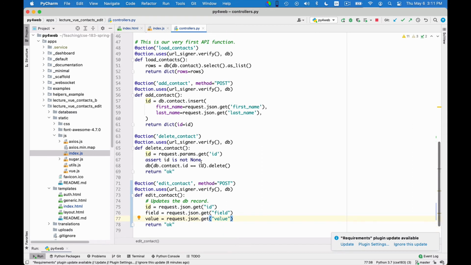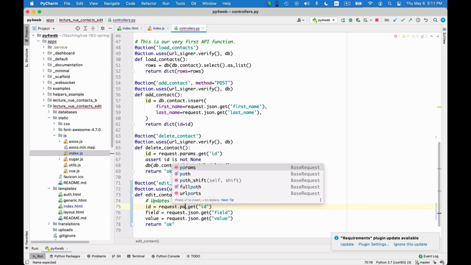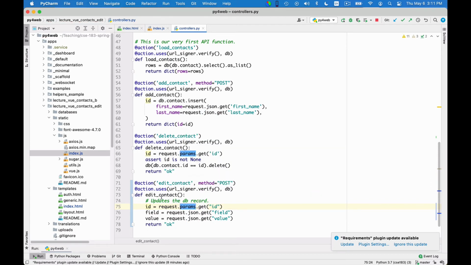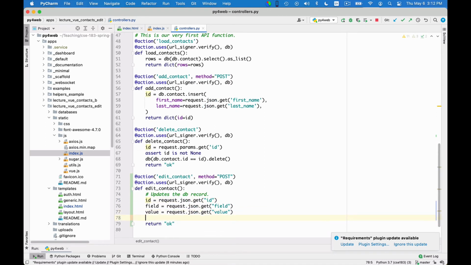The only touchy thing here is that this is a request.json, because you have to remember that the Axios library very wisely uses JSON to pass values around. If you did a request params, you would be very surprised to find that these fields are empty, because they're not passed as parameters of the request. They're passed into a JSON body of the request itself. So once we fish out these three values, we need to do the database update.